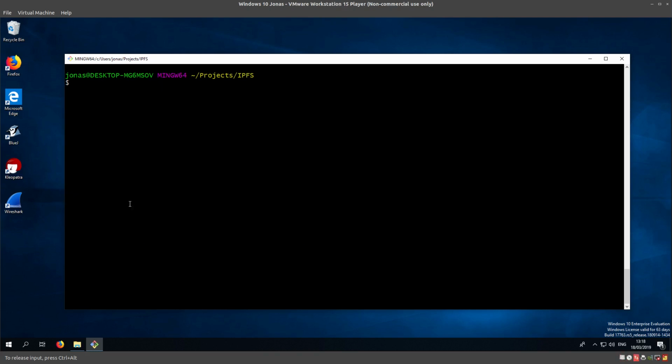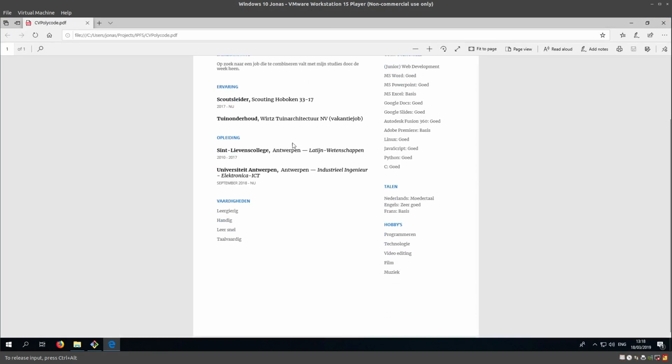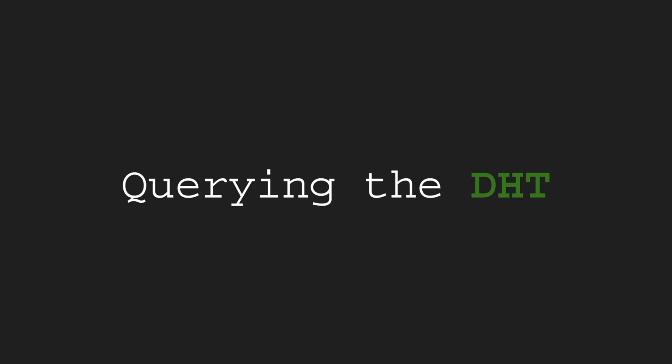Alright, finally. Now let's look at this. So we have the PDF encrypted, and we should have the normal PDF. Yes, there it is. Alright, let's get back to the main thing.